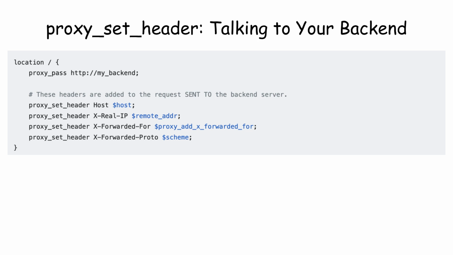Let's focus on proxy_set_header. This directive's job is to modify the request that Nginx sends to your backend server. Think of it as passing important notes internally. Because your application is now sitting behind a proxy, it loses context about the original client request. These headers restore that context.